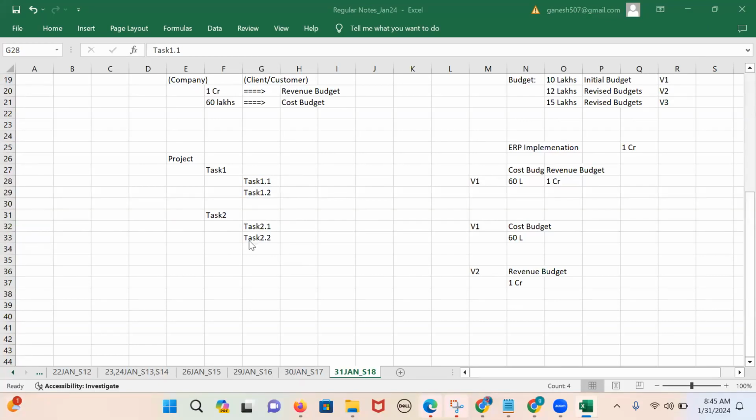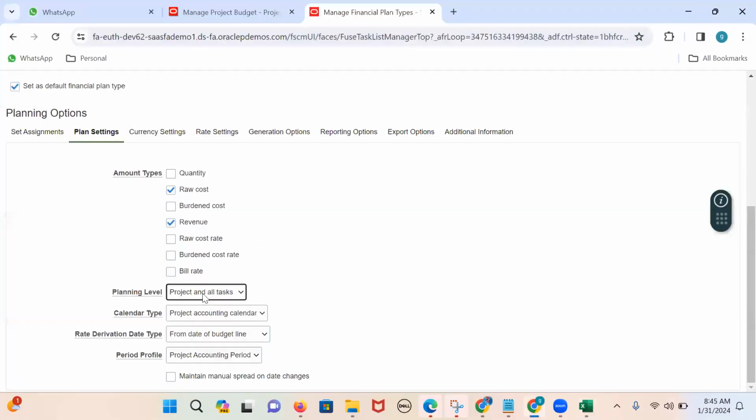Okay. Hope you got it, ma. What is the difference between project and top task, project and all task? The recommended one is the first one, project and all task. It all depends on the customer requirement.